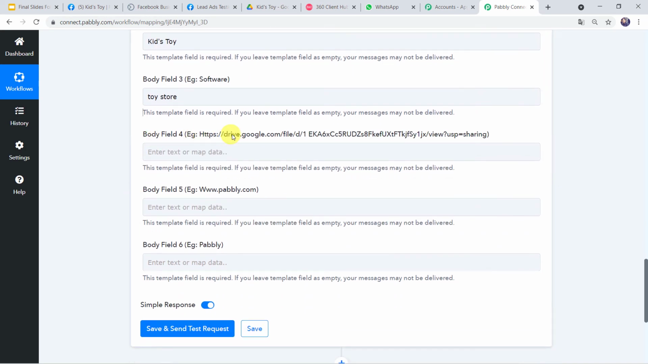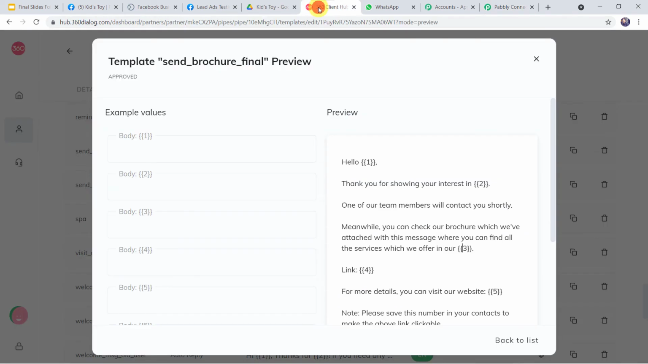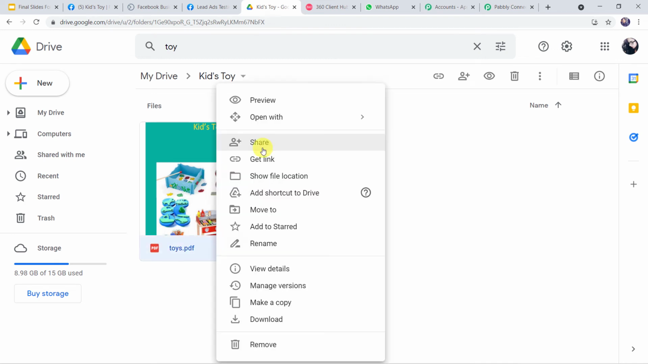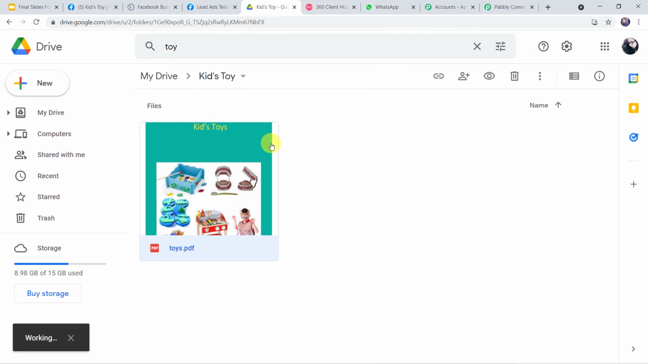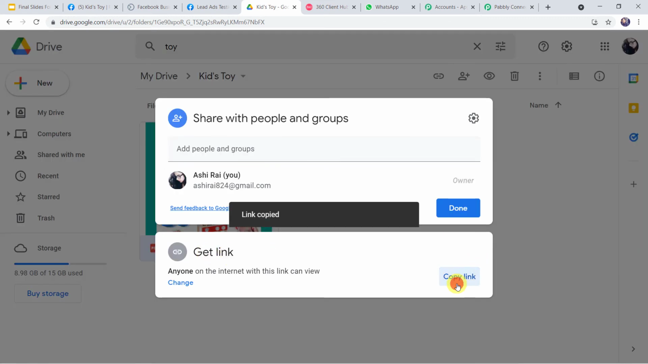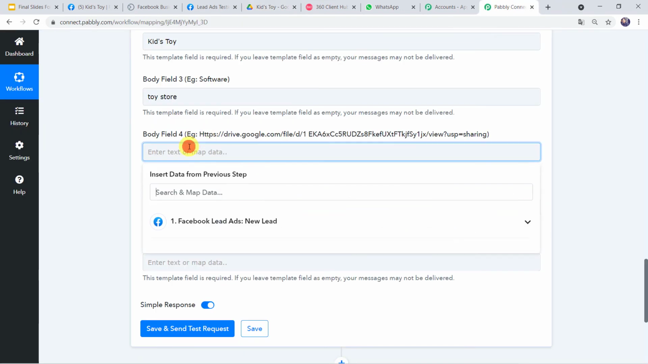Now body field 4, link is required. Here in the template also we can find the link option. So I'll just take you to my Google Drive where I have uploaded the toy brochure. I'll make a right click on this, and here we can find the share option. Click on this, and here we can find the get link option. Click on copy link. The link will be copied to clipboard. Go back to Pabbly Connect and paste the link over here.